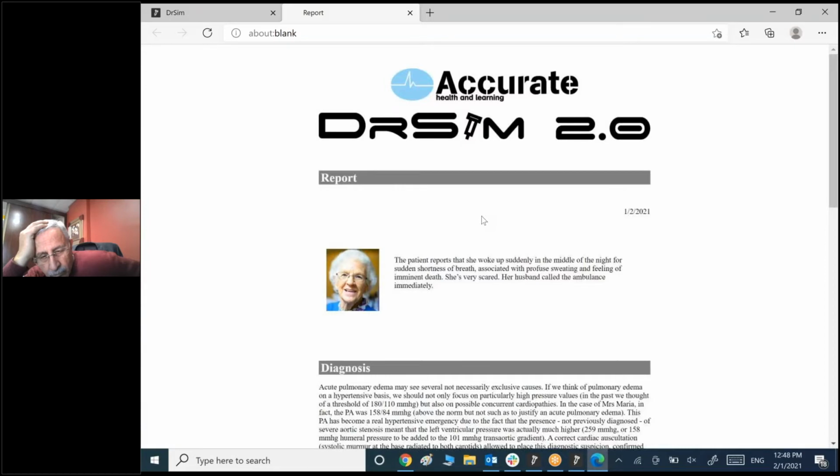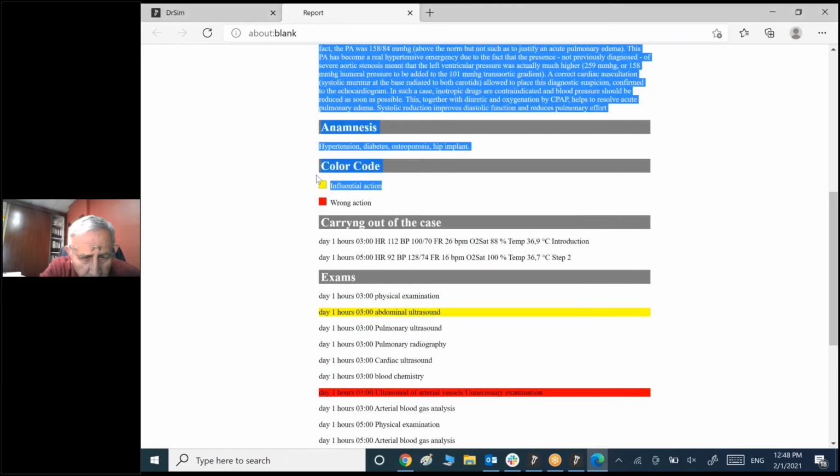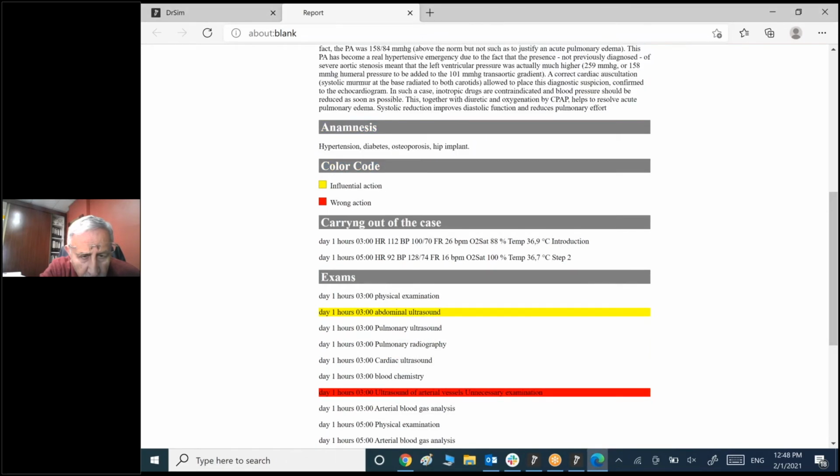So I click on the report, and I know what each and every student did. Everything highlighted in yellow is irrelevant things done by my student, and everything highlighted in red is wrong actions.